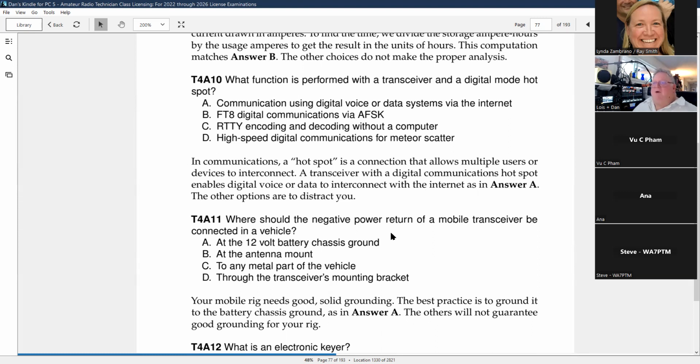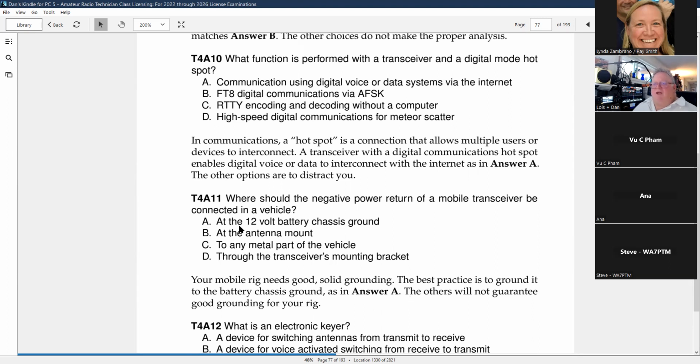Where should the negative power return of a mobile transceiver be connected in a vehicle? And the answer they want is A, at the 12-volt battery chassis ground. And what that is, when I connect a radio, I have power coming from the battery, the 12-volt, the red one, the positive. Cars are all negative ground, except really old Volkswagens. And I could connect to anything that connects to ground.